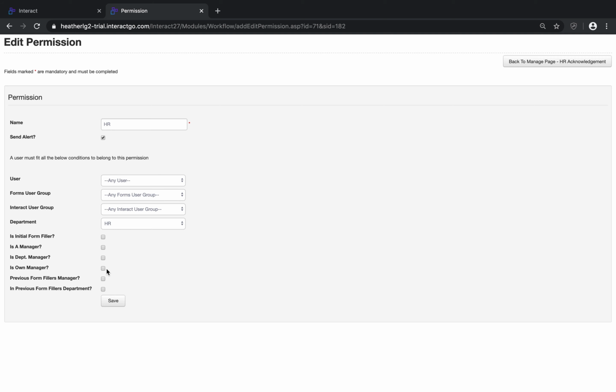Is own manager. So this is for if you do not use managers within the system and therefore that person does not have a manager listed. This is commonly your CEO. Previous form fillers manager. So if I fill in this form, it would go straight through to my manager who is listed in my profile on the intranet. And in previous form fillers department. So of course, in my department, there may be 4 or 5 people or 15 people, for example, all of which, if they are in my department, they will be able to process that form for me because they are in previous form fillers department.